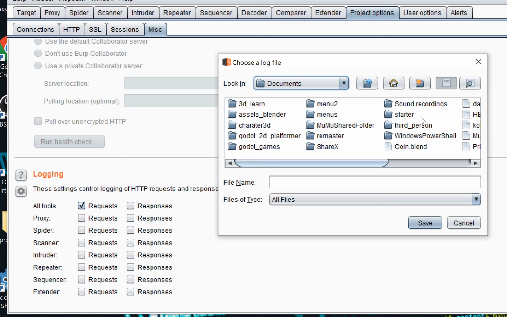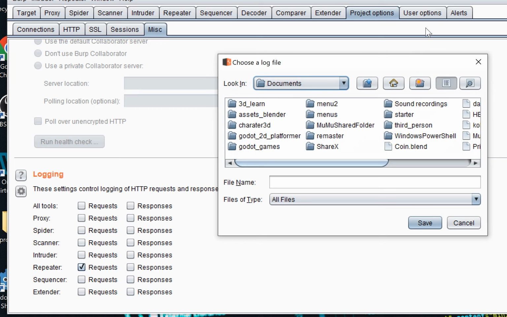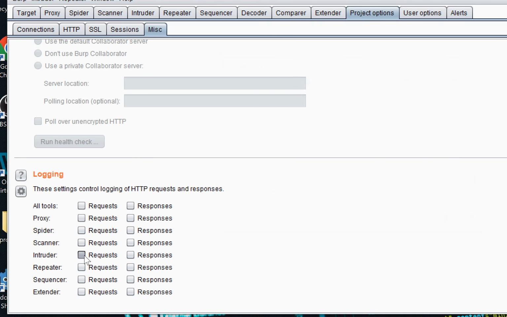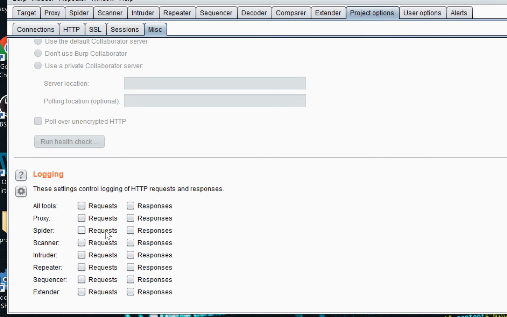So if we select requests, as you can see, we are prompted to provide the file name and even the path. If we have spider, sequencer, or repeater, we can provide the file where we want everything to be logged. For the scanner, we can provide a file where we want the requests and the responses to go. And for the spider, we can do it as well, and so on.